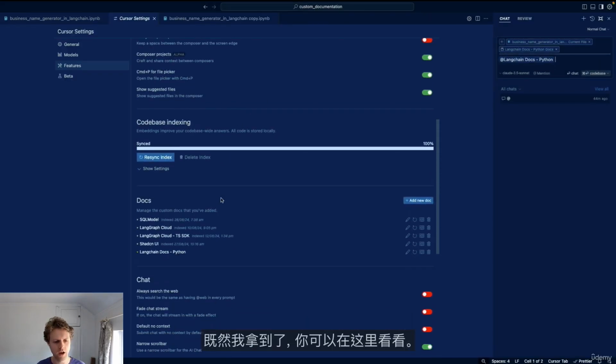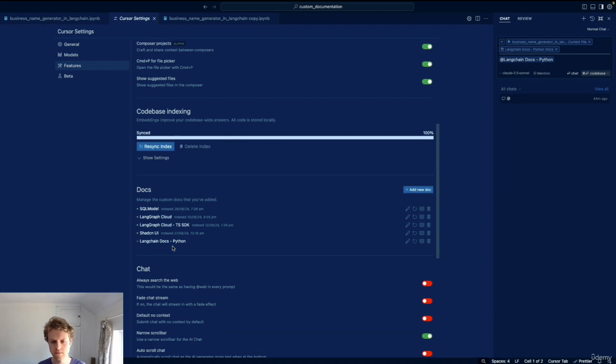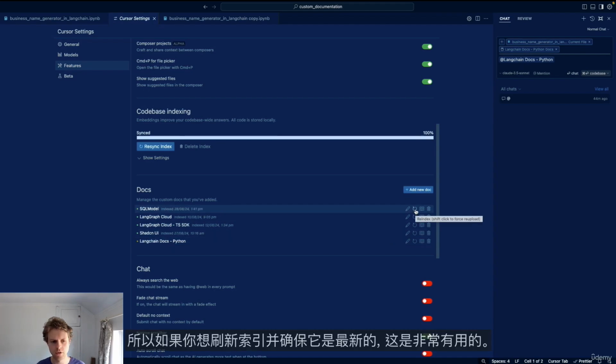Now that I've got it, you can have a look here, and now you can see that it's actually indexing this documentation. So we'll wait until that indexing is done. You can have a look at how many pages are indexed here. And also you can update the name, and you can also refresh as well. That can be quite useful if you want to refresh the index and make sure it's up to date.